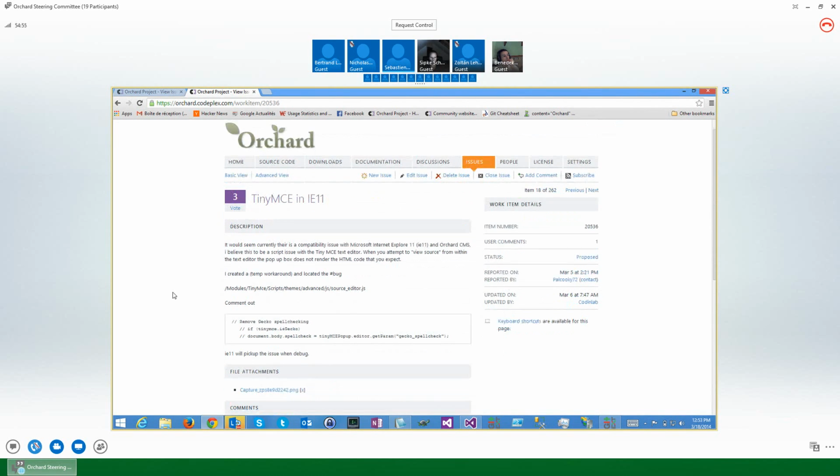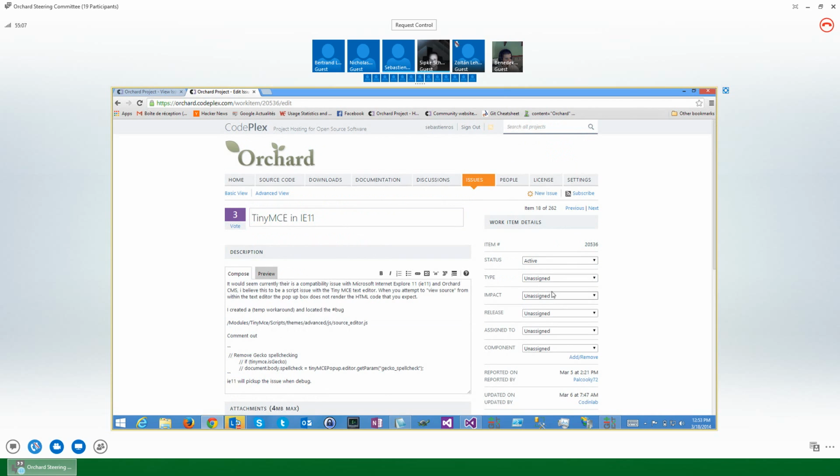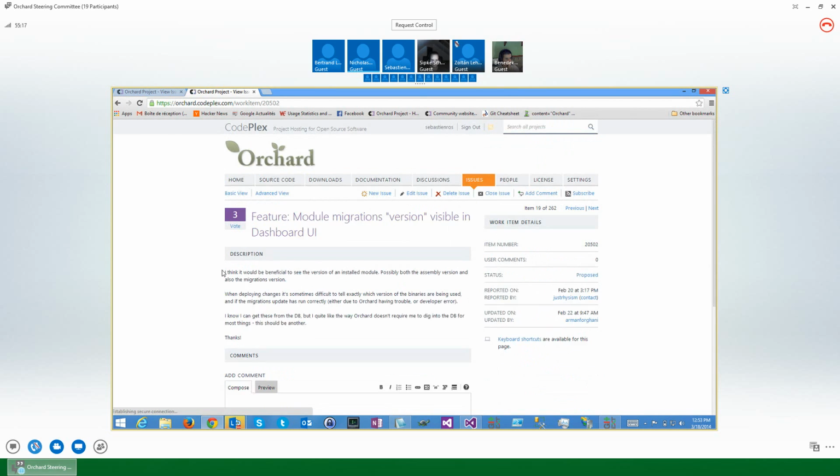TinyMCE might break. Yeah, I can confirm this issue. Can you fix it? I can. I've seen issues with this in TinyMCE and IE8. Anyone seen any of those? IE8? Yeah. I don't work on IE8.